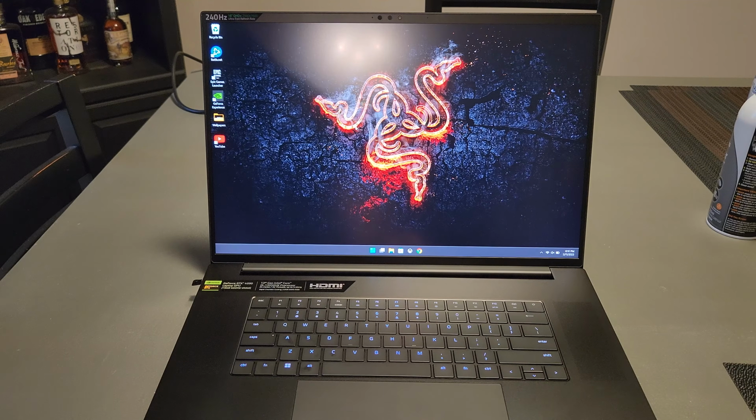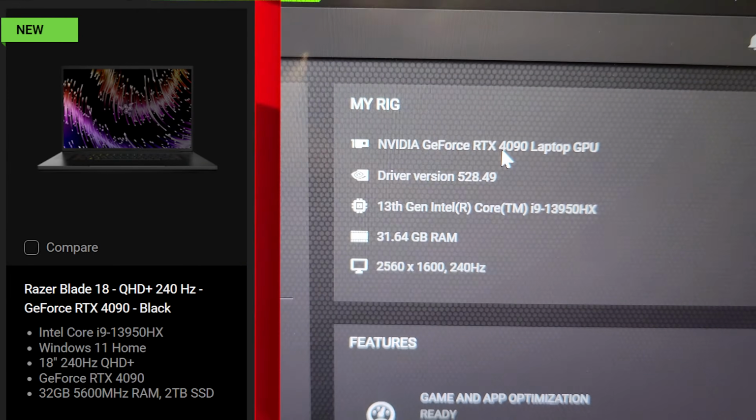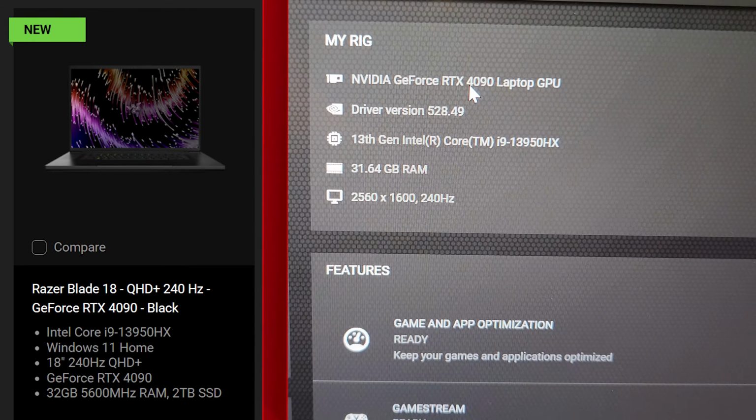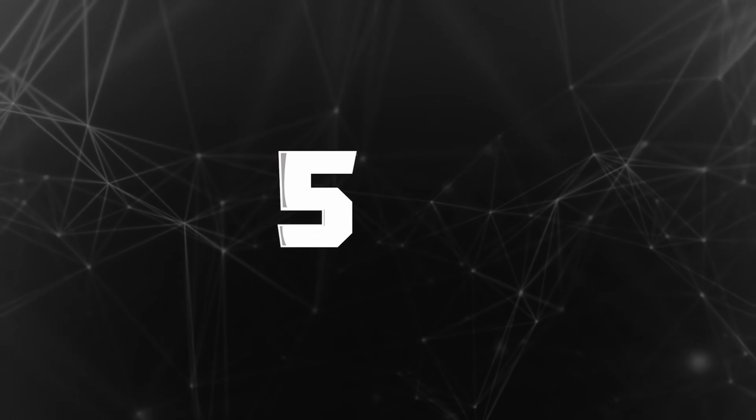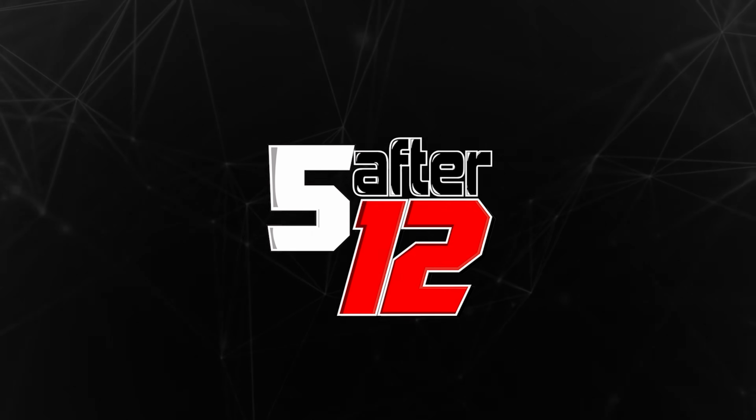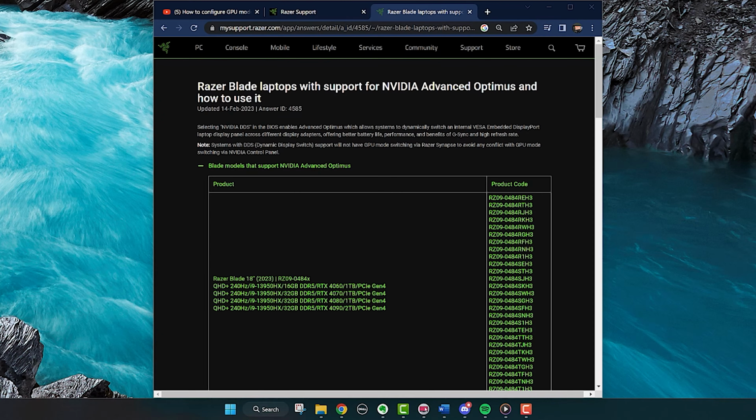All right, so here's the Razer Blade 18, the 4090, the big boy. And as is tradition for Razer products, there is a bug right out the gate. So we got the Razer Blade 18, the 2023 model with the 4090, the highest end one they have, and Advanced Optimus is not working.